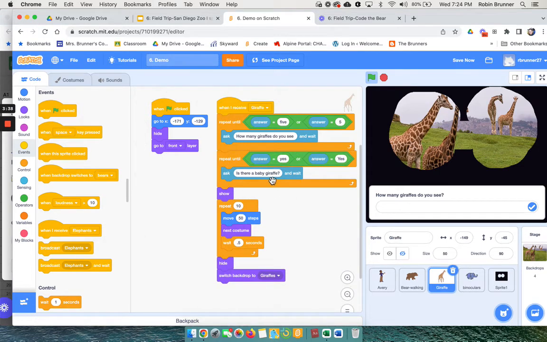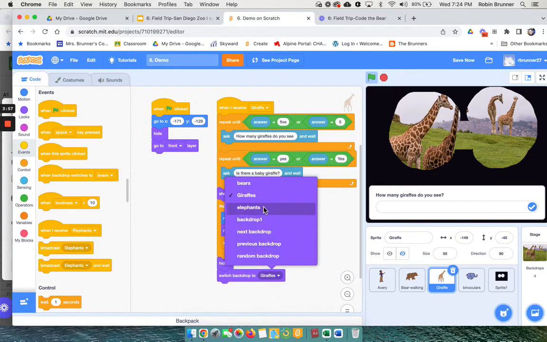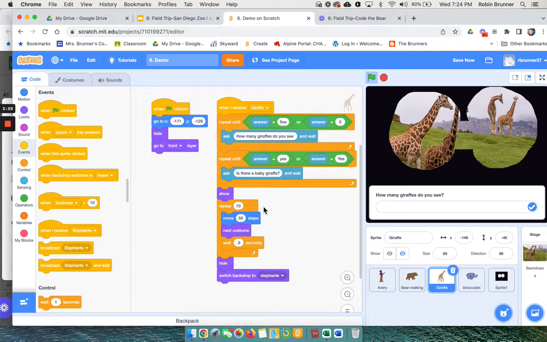Is there a baby giraffe? The answer is yes. So afterwards it's going to show. Now I can do my own animation here. I can make it turn, I can make it change color. Do whatever you want with your animation here. And then you're going to tell it to hide. But instead of switching to giraffes, now I'm going to switch to elephants. And now that I've switched to elephants, I'm going to create a new broadcast.